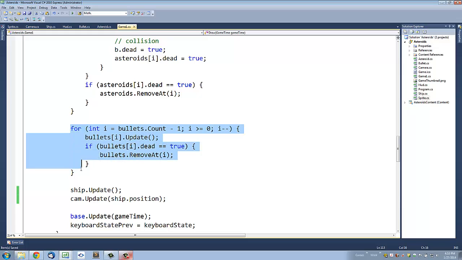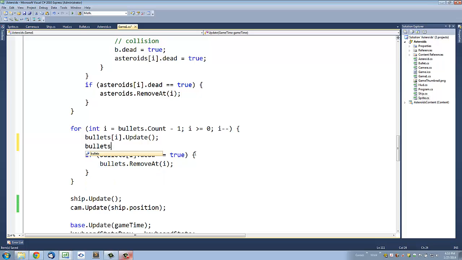Okay, here's the for loop inside of Game1.Update that loops through all of the bullets. Notice I've got bullets[i].Update. Right after that, I'm going to say bullets[i].Cull. Oh, and I have to pass in a camera object, so I'll pass in the cam.